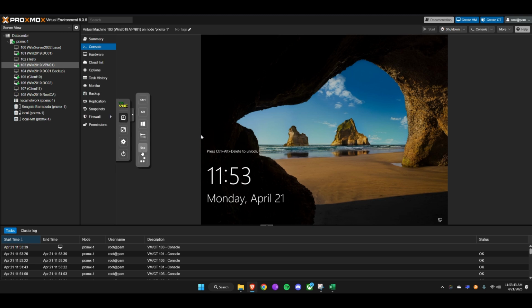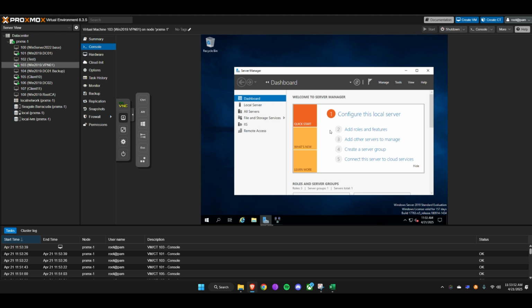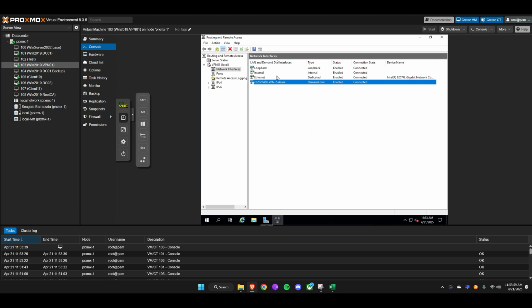The VPN01, it's basically just hosting RAS, routing and remote access server. It's fairly basic. It's not doing too much besides just linking the traffic between the primary domain, between this network and the Azure network, the virtual network that I have set up, using a site-to-site VPN.